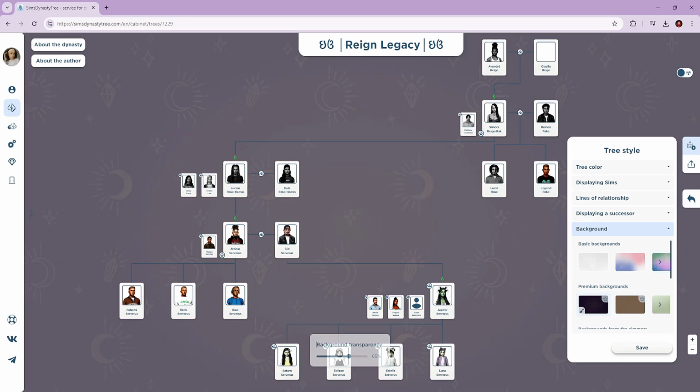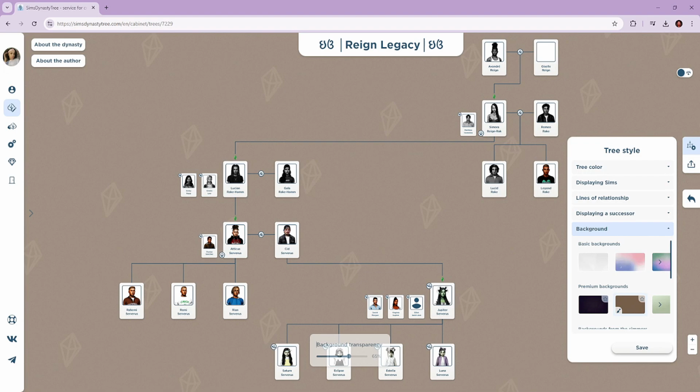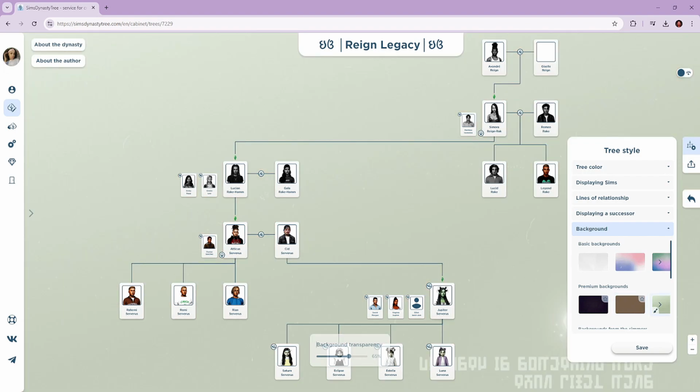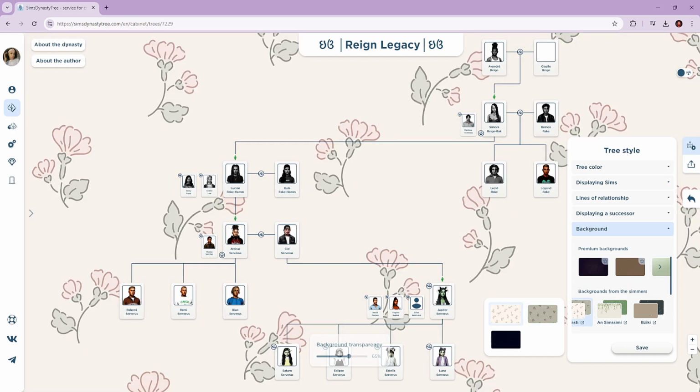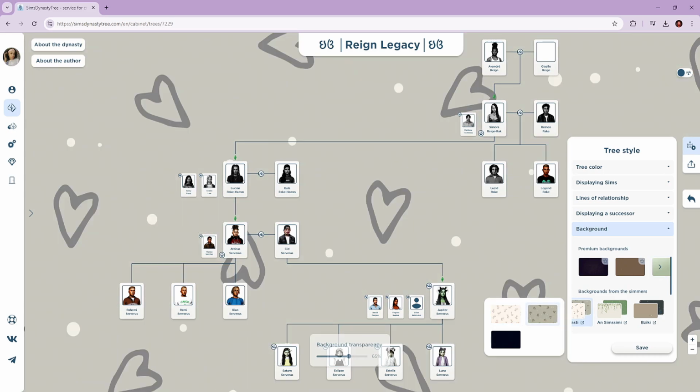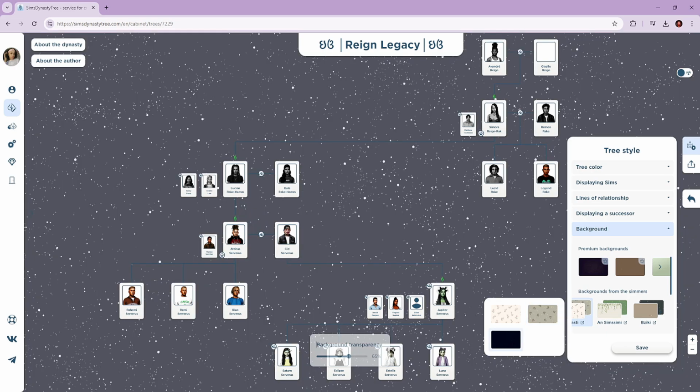Under premium backgrounds, the first one looks like it's the sun or the moon with some plumb bobs. Also, I just peeped, if you click this paintbrush, you can change the color of it while still having the background design. The second one looks like a beige background with some plumb bobs, and the third one looks like it has some Simlish at the bottom, but I'm not too sure. Under backgrounds from other Simmers, I'm not going to go through all of them because there's a lot, but for the first one, look how pretty it is. It looks like flowers. This one looks like a bunch of hearts, and the last one looks like the nighttime sky.